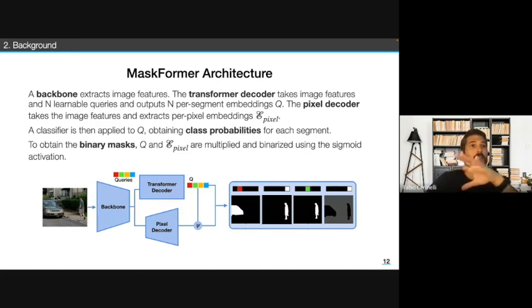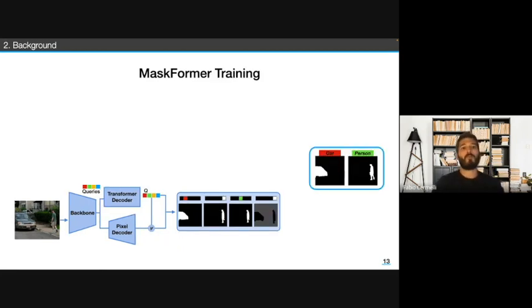I hope it's clear. If you have any question, you can stop me and we can discuss that. I will go ahead on the training of Mask2Former. So to train this model, of course, you need labels. And the labels are in the form of a binary mask and a class label.